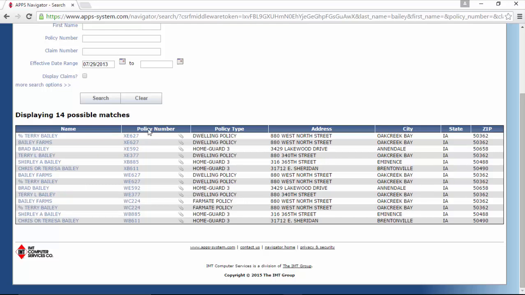In the results, the blue text indicates that it is being linked to another area of the system. If I were to click on Bailey Farms, it will then take me to the All Info tab for the customer. If I click on the actual policy number, it will take me to the Policy tab for that specific policy. No matter which link I select from this screen, I'm only a click away from viewing the other option.